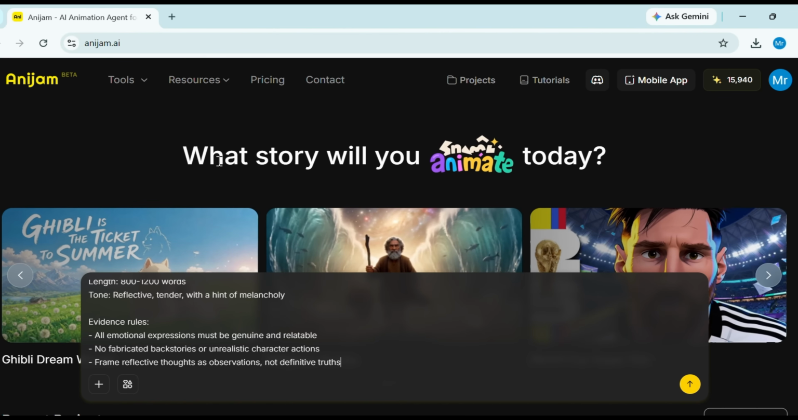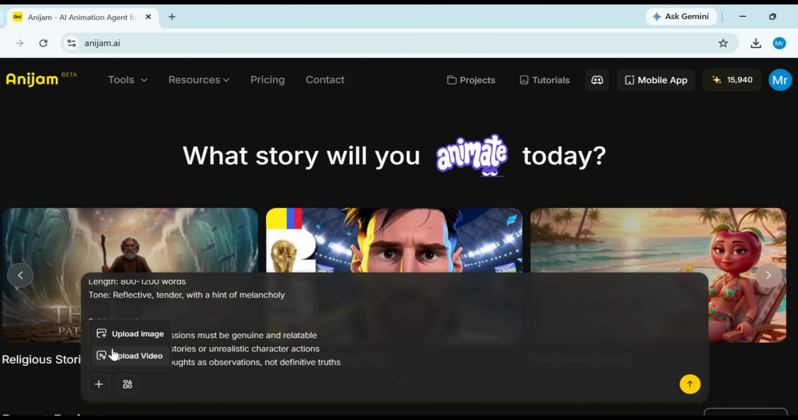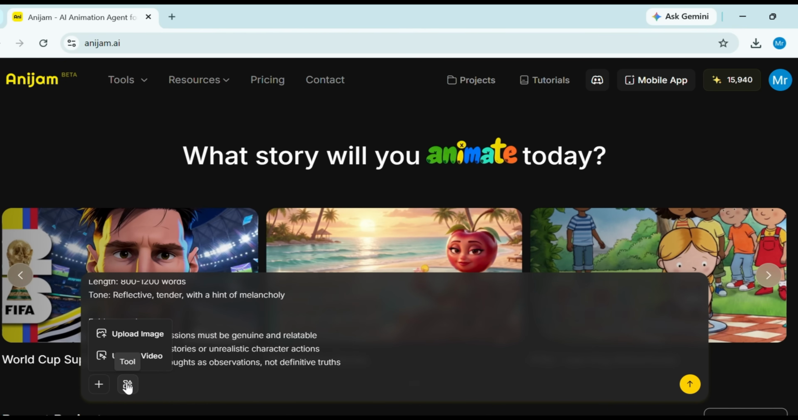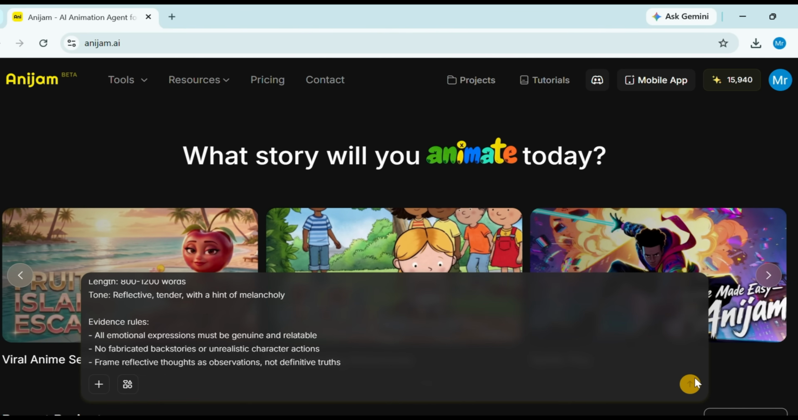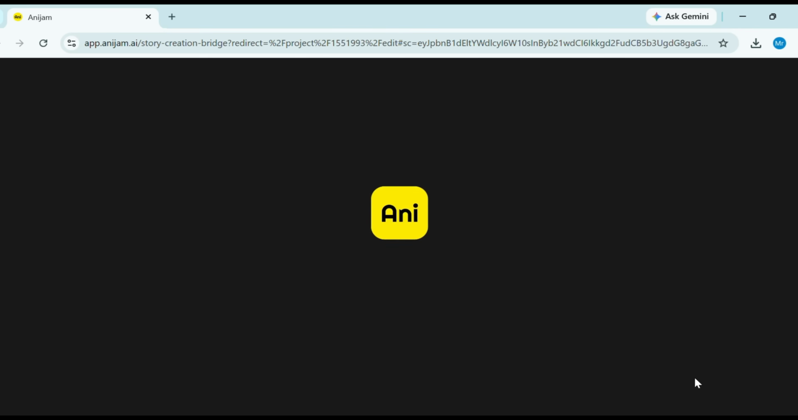Go back to the home page and paste your prompt into the text box. If you want, you can also upload a character image, a reference image, or any other visual element you'd like the AI to use. This helps keep your characters and scenes more consistent throughout the video. Once everything is ready, click Submit.